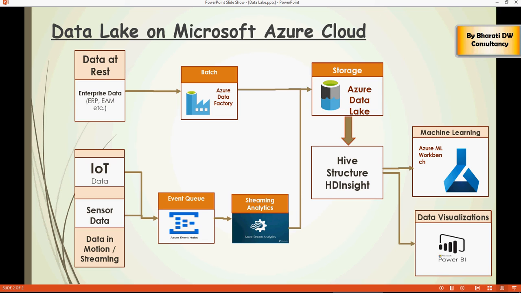In this video, we are going to create an event hub and then get the live streaming data using streaming analytics onto Azure Data Lake and Power BI. So as we discussed in the previous video, this is one of the architectures which can help you create a data lake to ingest data at rest and data in motion.